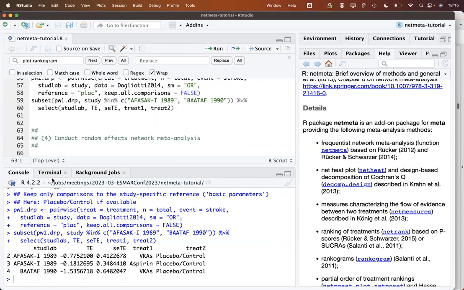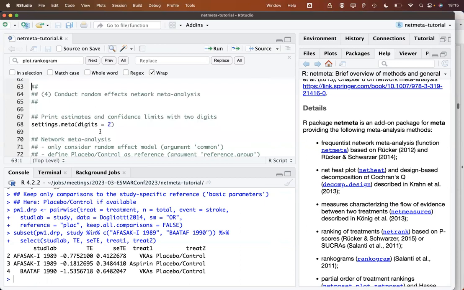But in the following, we will not use this pairwise object, but we will use the other one with all pairwise comparisons. So in the next step, we will conduct the random effects network meta-analysis.